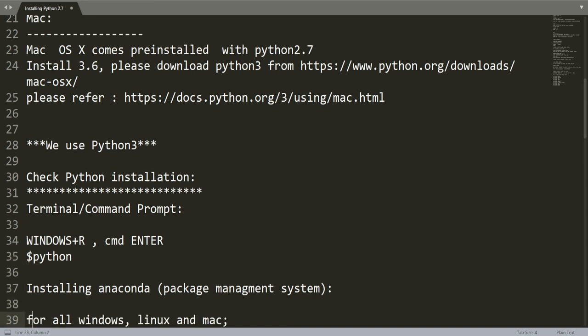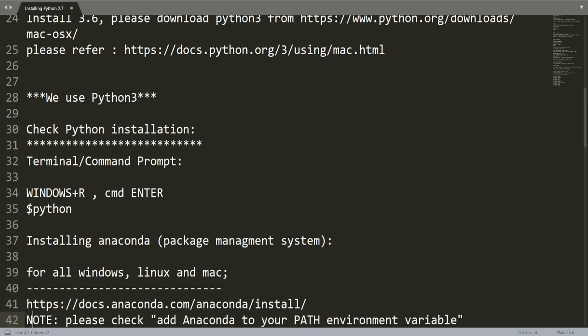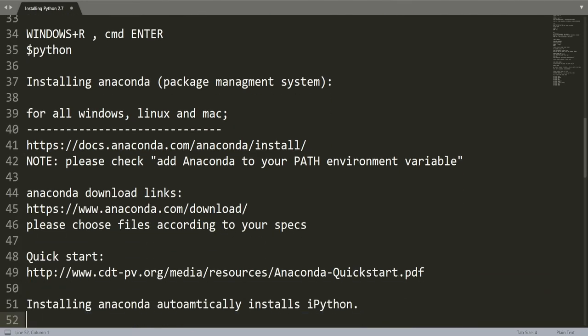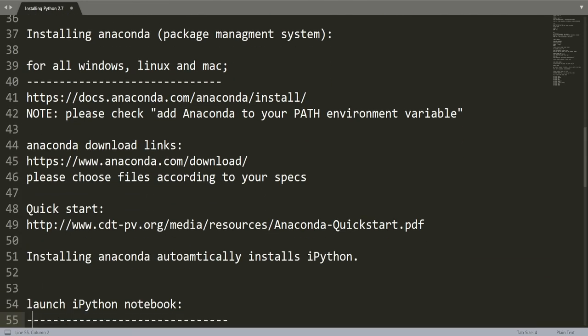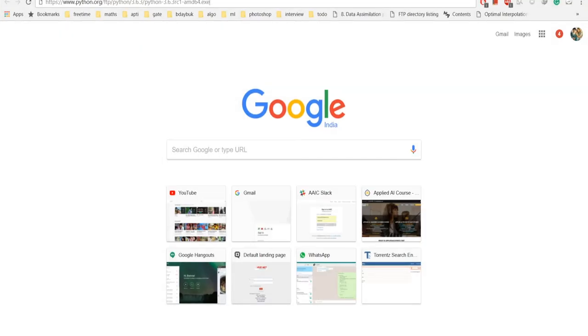Okay, so since we've installed Python successfully now, let's go and install a tool called Anaconda. Anaconda is a package management system which is very, very useful, and we can install it for Windows, Mac, and Linux. We can just go here. So let's start downloading. Let me show you how to download and install Anaconda. Now, Anaconda is a very, very useful tool. So let me just go and copy paste this.